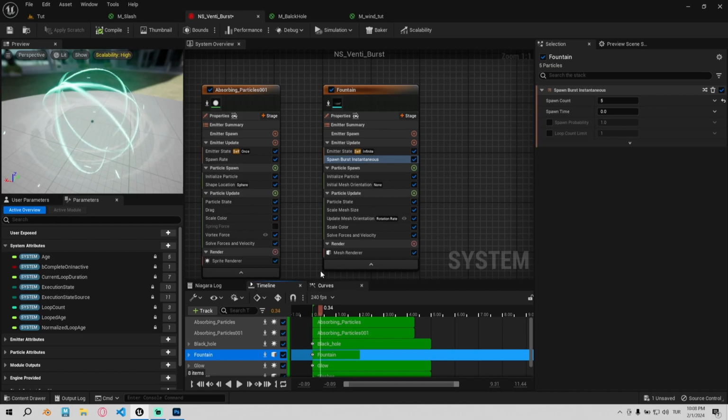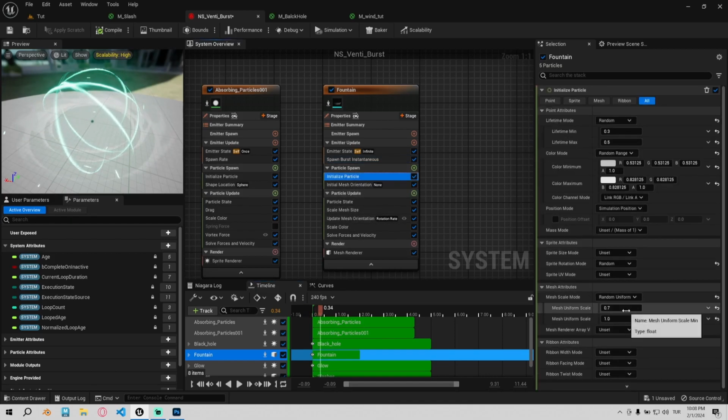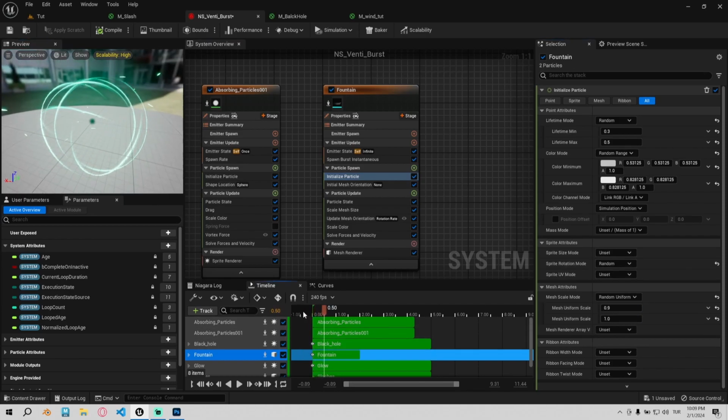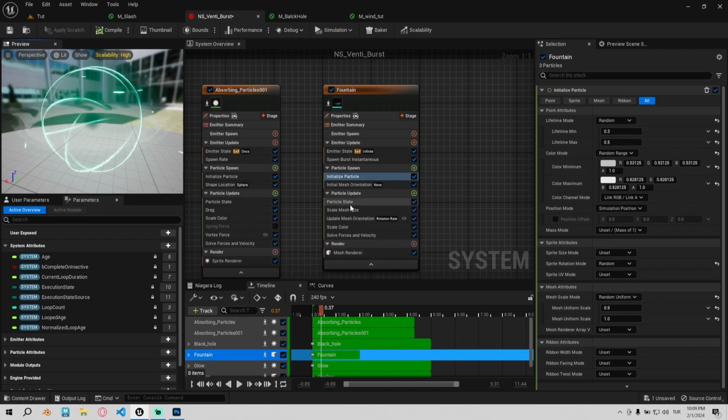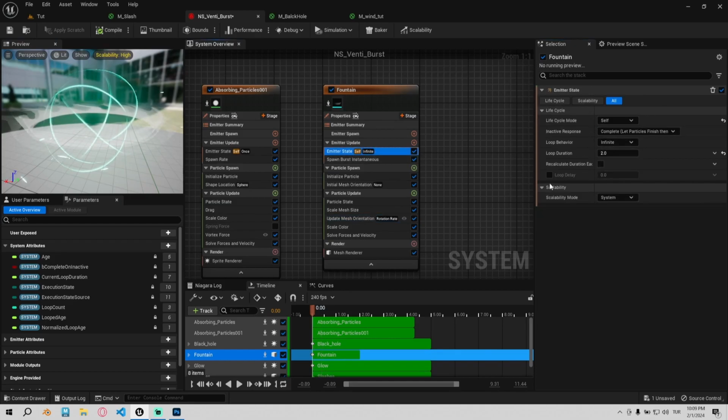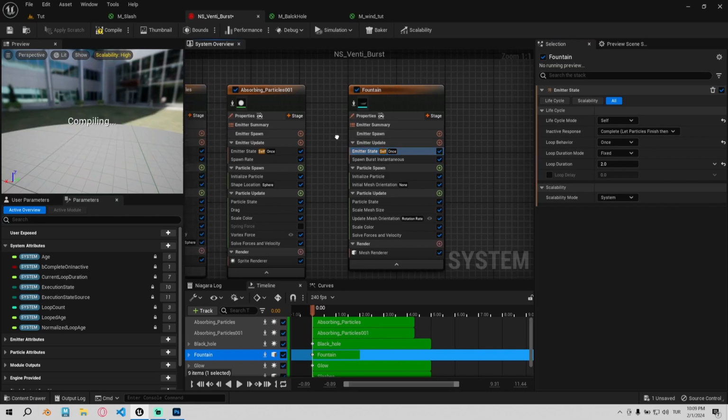Yes, and let me just, 0.9. Yeah, and maybe just maybe 0.5, and this is spawning once. Yes.